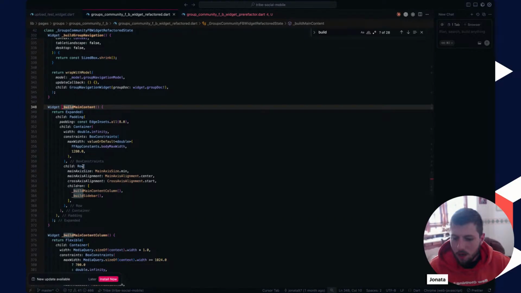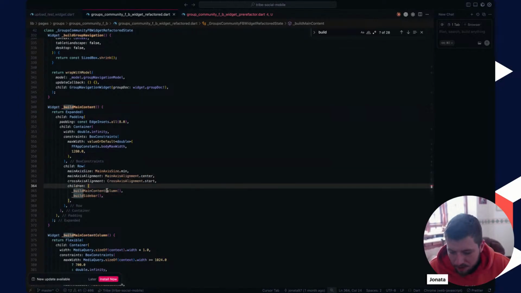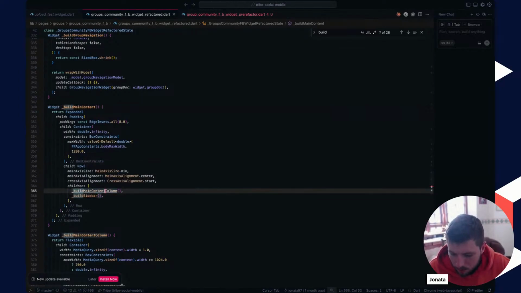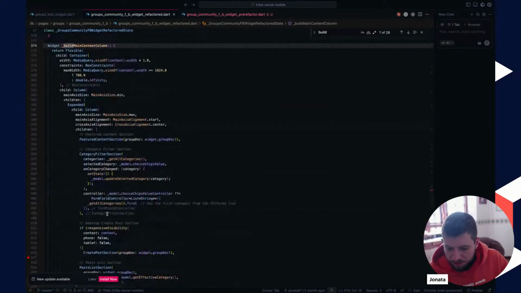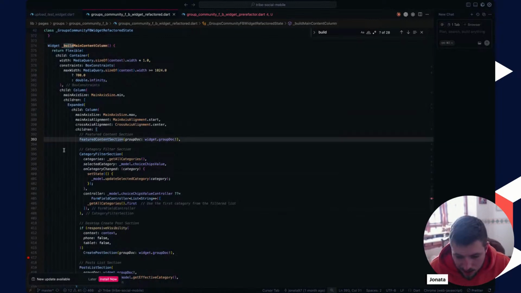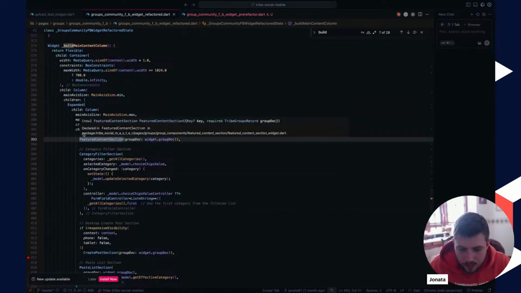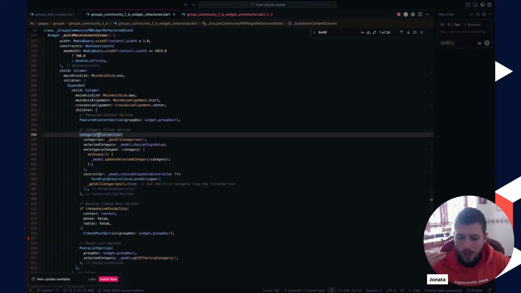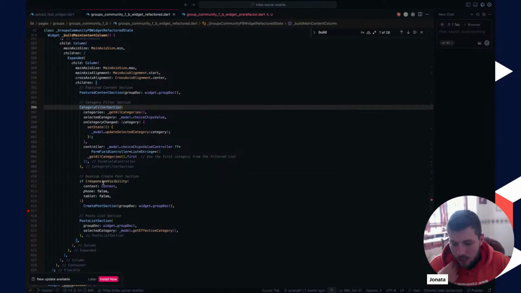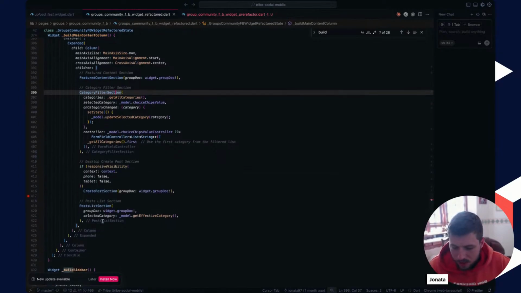We can click here, and then we go to the main contents. Let's see what's there. We have a sidebar, nice. We have the main content column. Let's see what's in the main content column. It's right here, and here's the chunk of the build of the app. Even here, it's easier to read because we have separated it into different sections. We have the feature content section, so a feature content widget, then the category filter section, and finally the post list section.